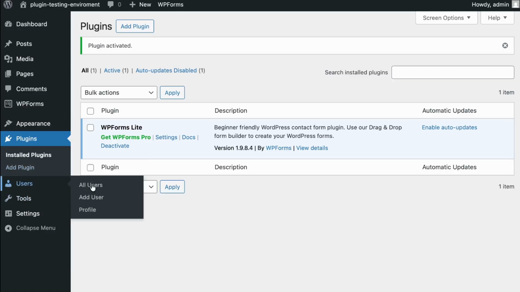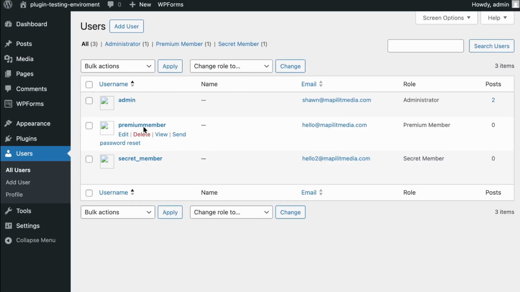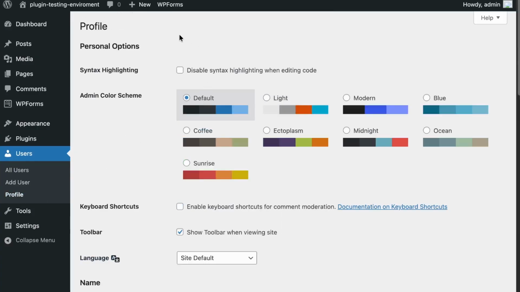So next we'll go to users. So this is all the users on your platform. So you can see here their email and their role, as well as their posts, username, and icon. So you can just add a new user here and then add user. So just leave this. And then the profile.